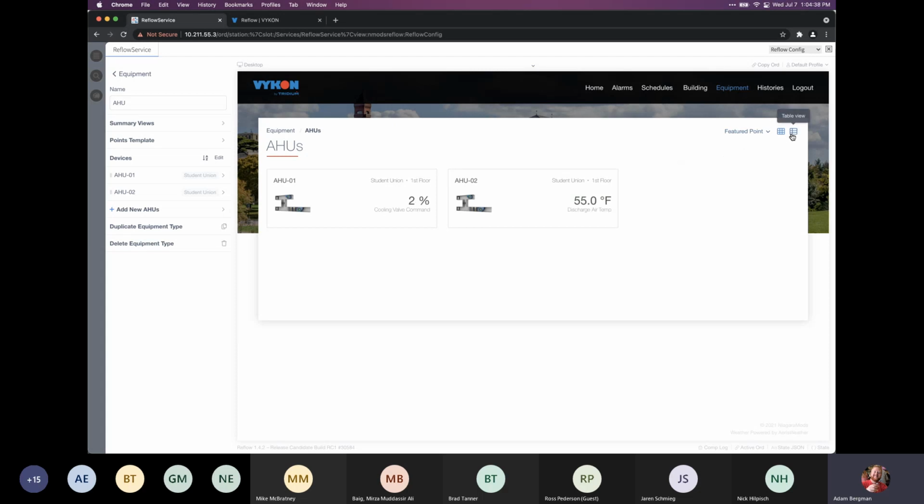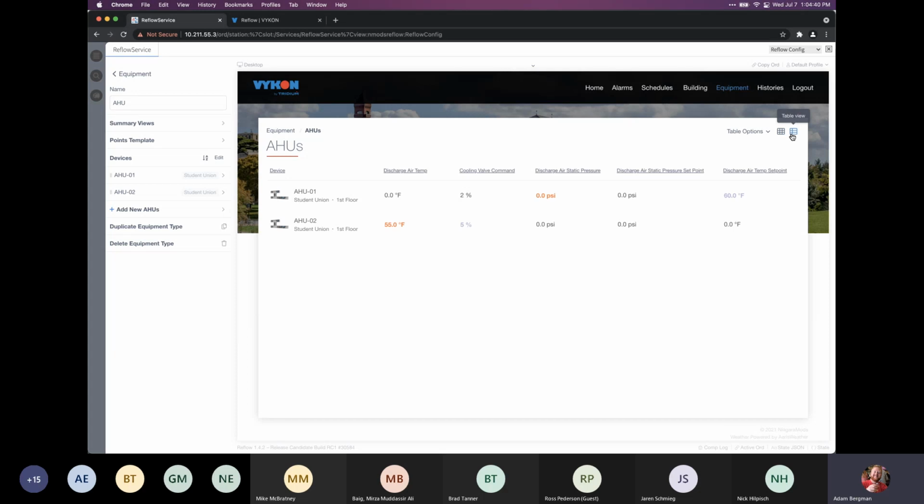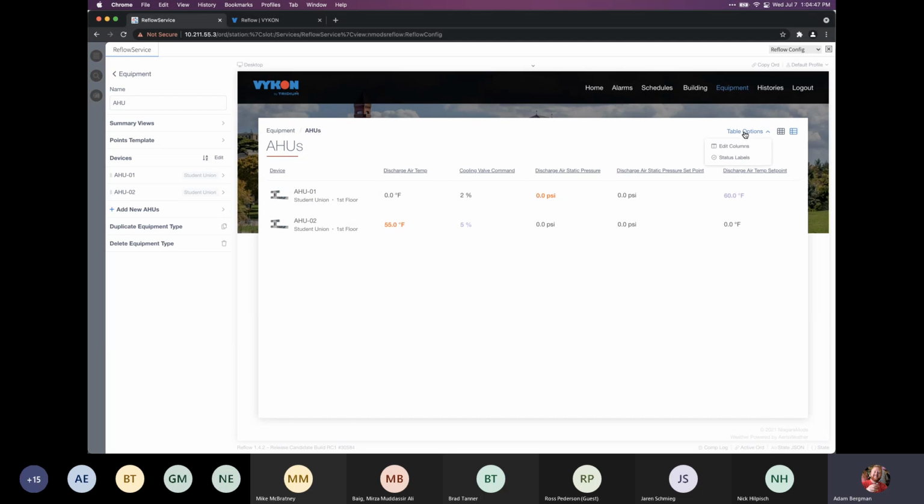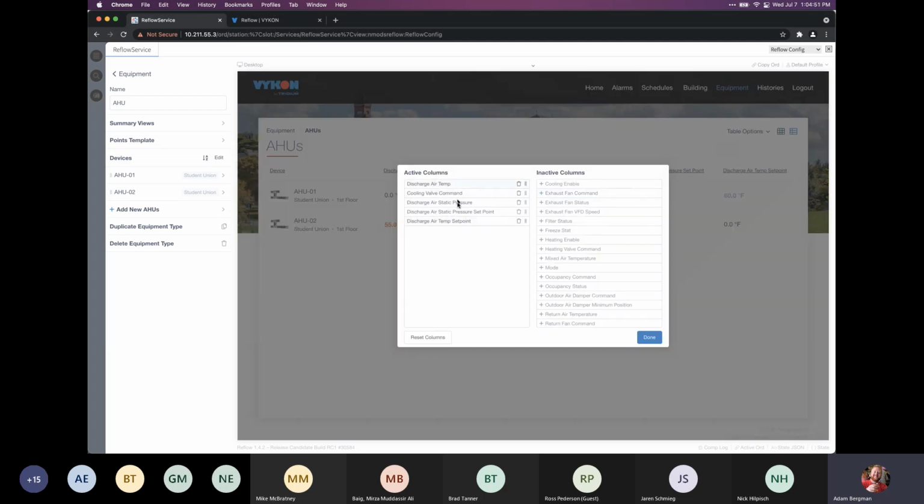That can be amplified even more so in the table view, where now we're able to look at multiple points at once. And if the user goes into table options, they can edit the columns themselves. Here's what's available.